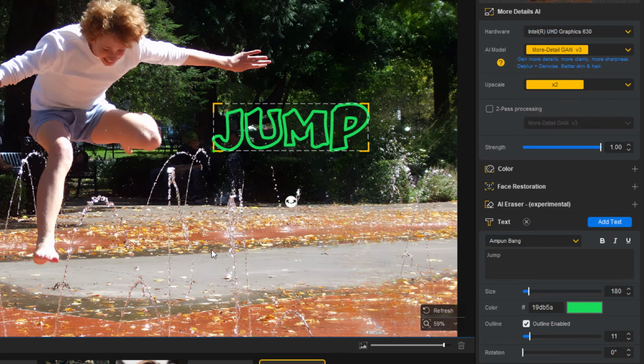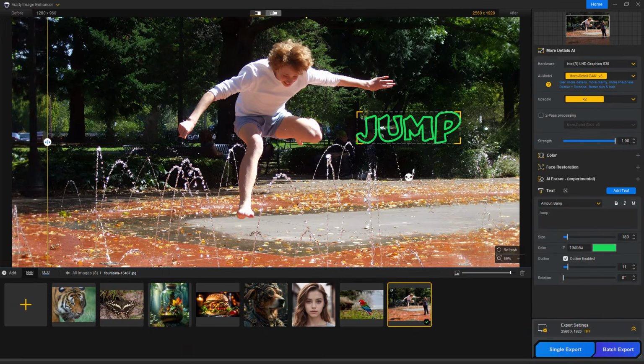Okay, so there you go. That's how to use the newly improved Aiarty Image Enhancer program. And I'm really happy with the new AI Eraser tool in here. That's a game changer. And I'm very happy that it can export out to TIFF and also work with camera raw images and save as the DNG file format.